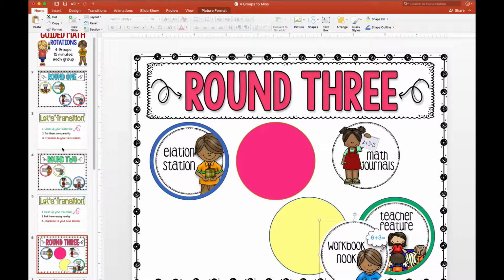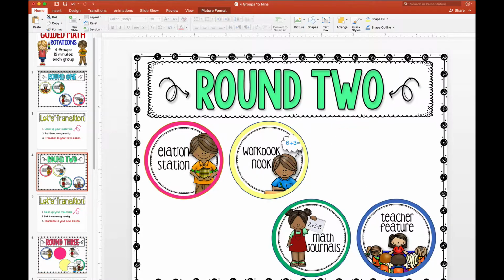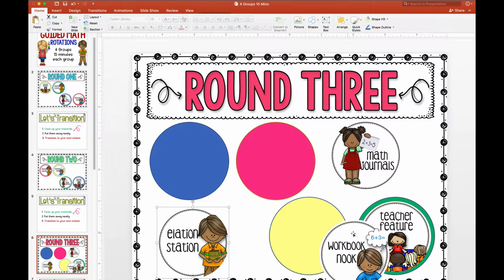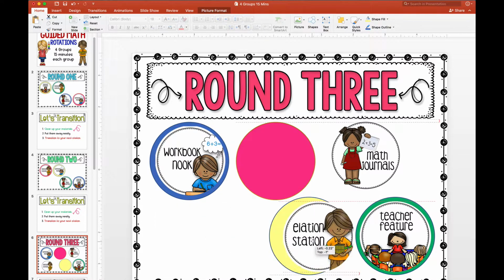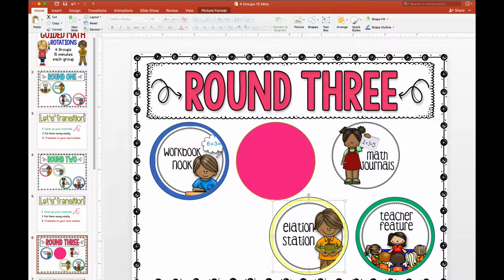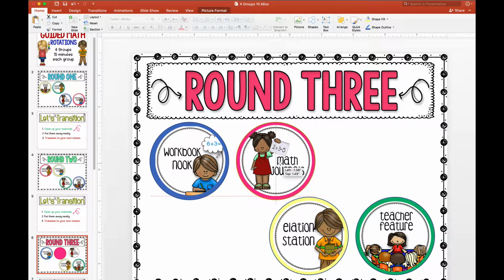So whoever went to Teacher Feature second, so in round 2, Teacher Feature was blue. That means they have to go to Workbook Nook next, because right after Teacher Feature, they go to Workbook Nook. So let me move this down. I'm going to make blue go to Workbook Nook. I'm going to make yellow go to Elation Stations. And I'll make pink go to Math Journals.